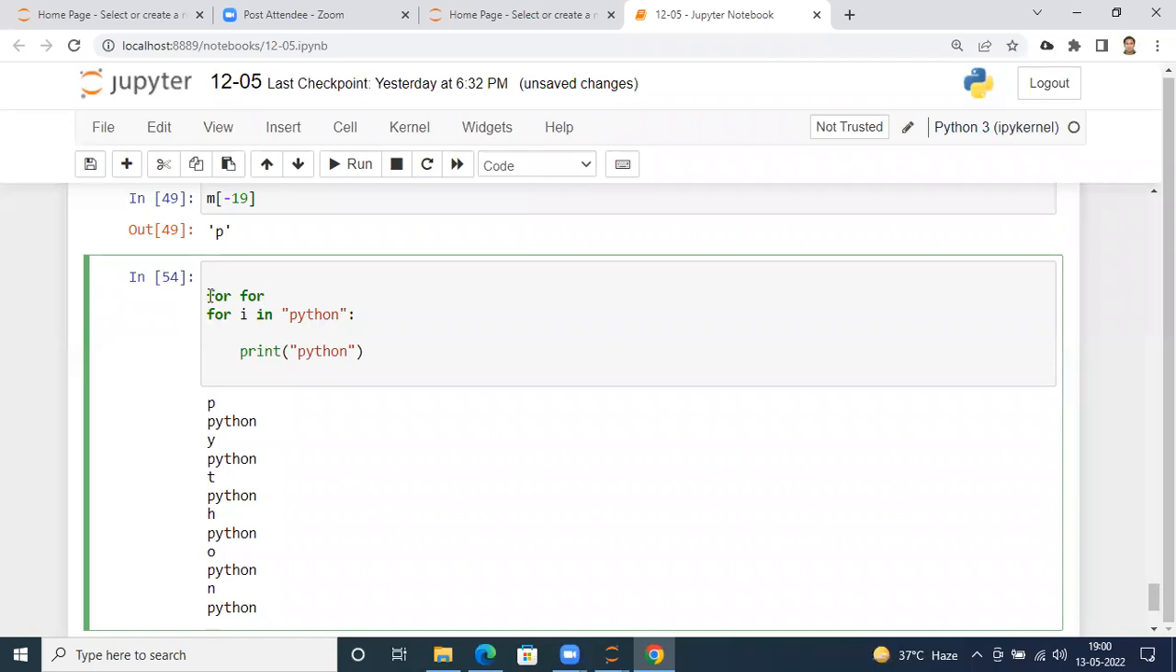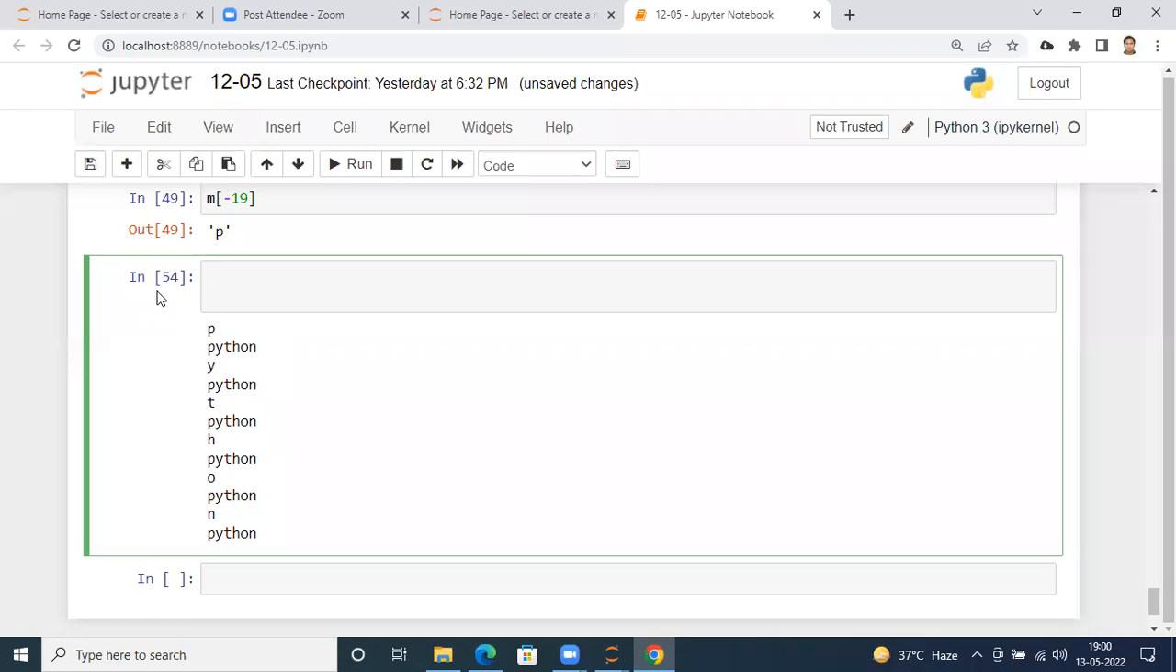Okay, so can I move ahead if it is fine, everyone? Yes, sir. Okay, so I'm moving ahead. Now comes the next thing, that is string slicing.